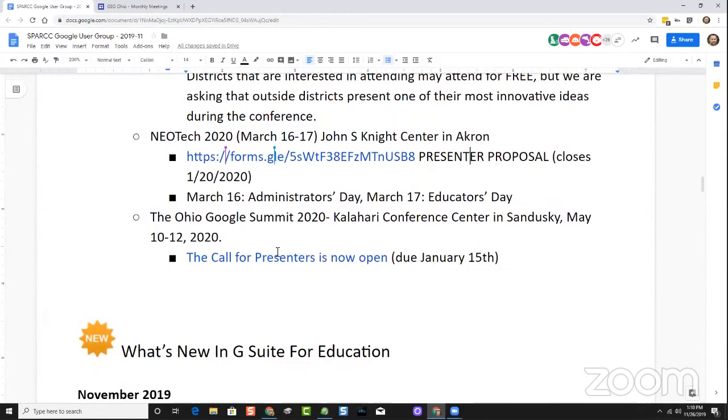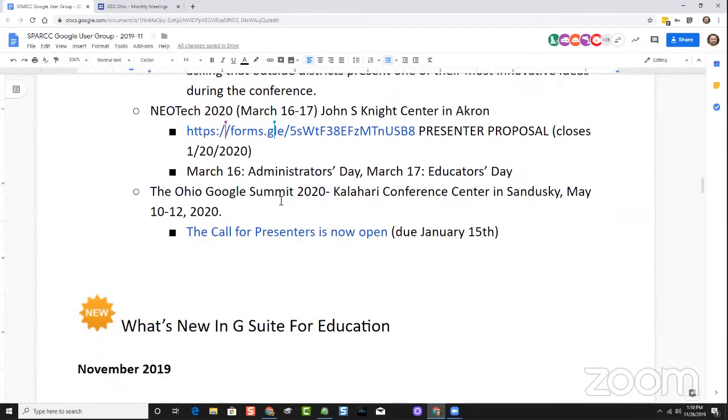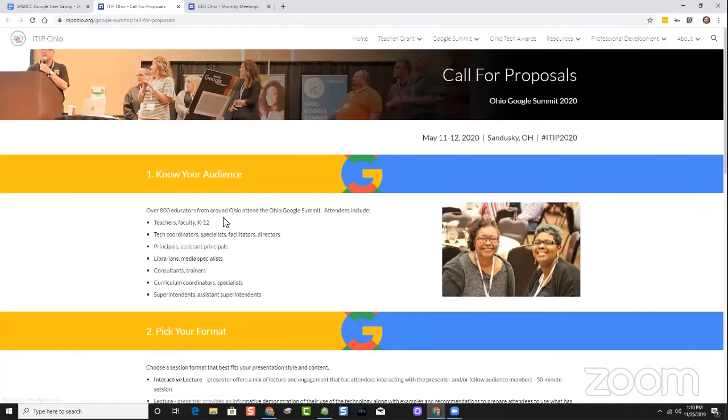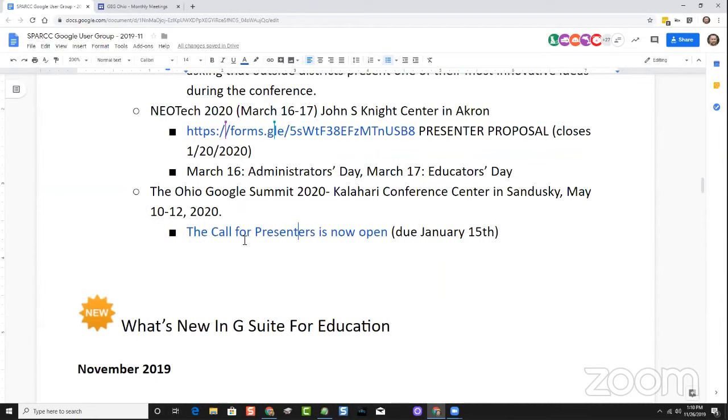And then the final conference on the list is the Ohio Google Summit. They are accepting presentations now, so you'll want to make sure you get those in by January 15th. We are not meeting, I believe, in December because of all the holidays. We wanted to make sure that's out there, because by the next meeting, it will be closed. So if you do want to present, make sure you put in. It's really easy. It's a Google form, pretty quick and simple. So hopefully I see some of you there.